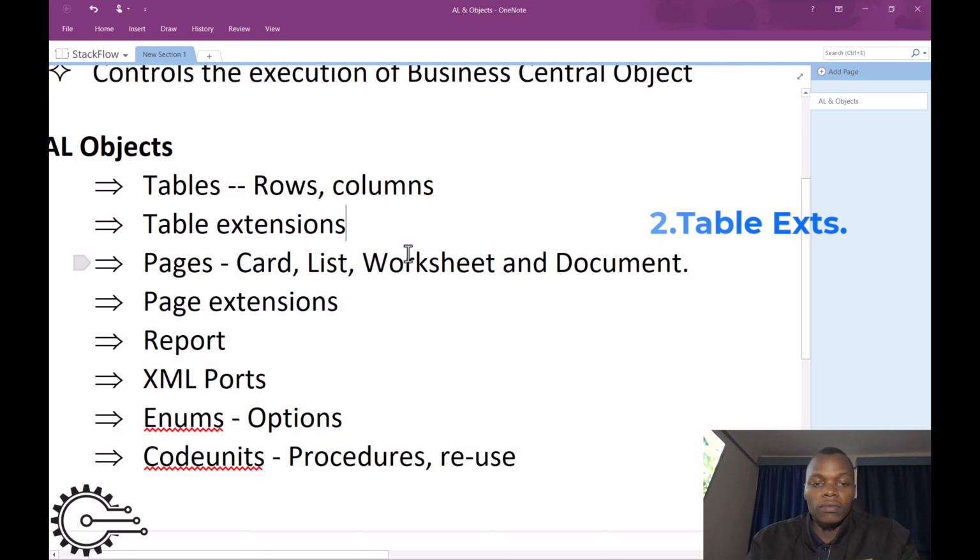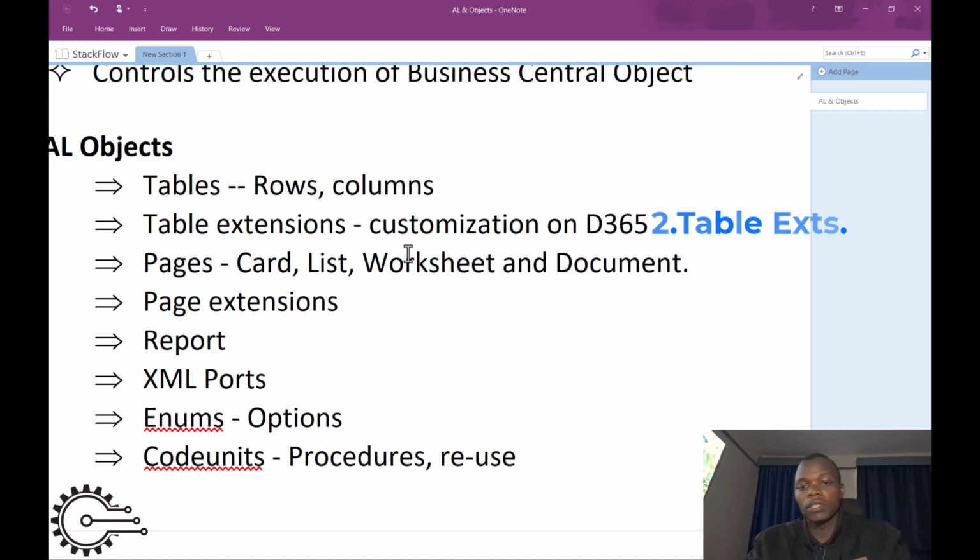The table extension, when it comes to AL, will mean the customization that we want to do on the D365 objects. I mean the Dynamics Business Central objects, the existing ones, such as the customer table. If you need to add another field in that table, you use what is known as the table extension.